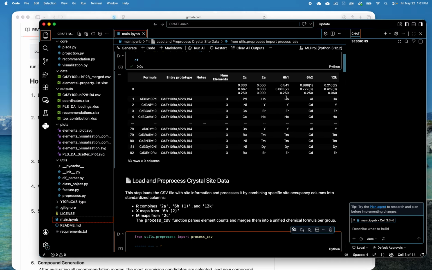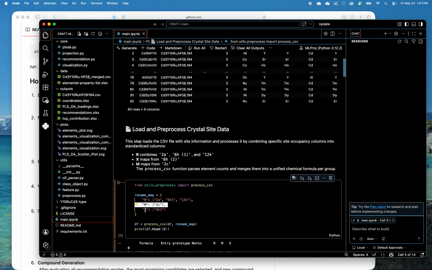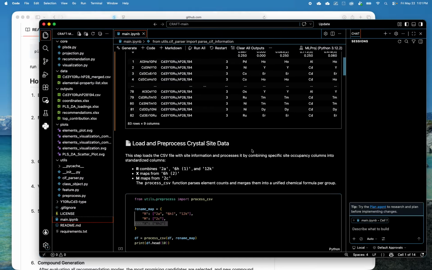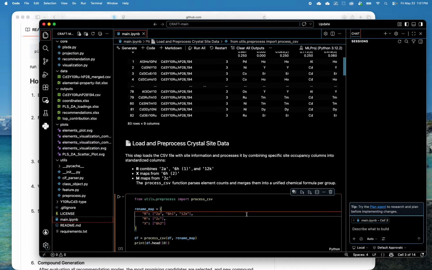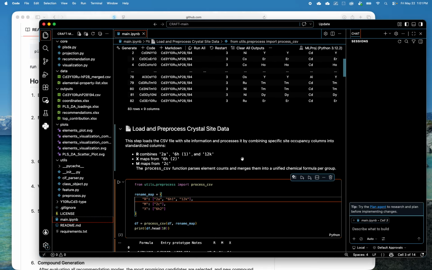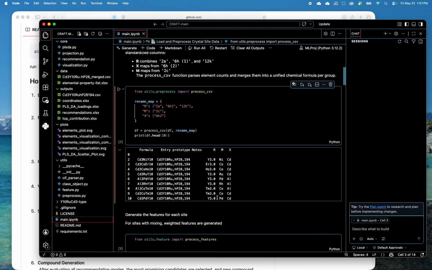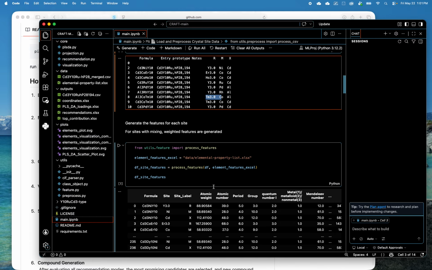Your rare earths are in holmium, 2A, right? Yttrium, erbium, 6H1, 12K, and then your 6H2 is going to be your X. So in this case, it's aluminum, it's cadmium, whatever else it may be. So it's up to you to look at a particular structure type, read this out, and assign it accordingly, because this does have a big effect on how the PLSDA, PCA is run. So merge them into a unified chemical formula per the group, and then it'll assign it all just like this. And you can see that the stoichiometric ratio does end up getting filtered out later.